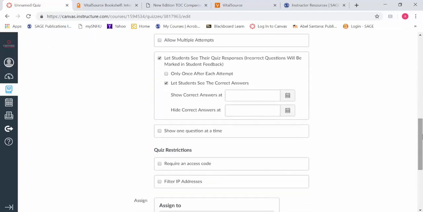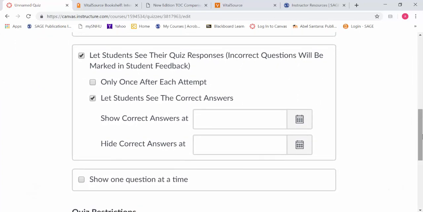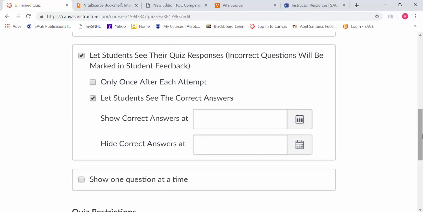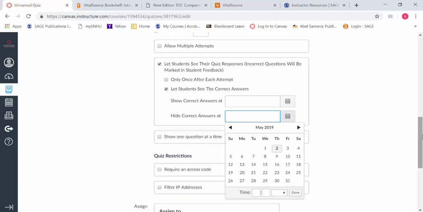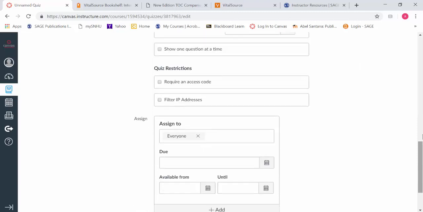You can. For example, this is one of the options where it says let students see their quiz responses. Incorrect questions will be marked in student feedback. Where it says show correct answers at, you can add a specific time when you might want to make that available, and when to hide correct answers. Sure. That's not helpful, right?